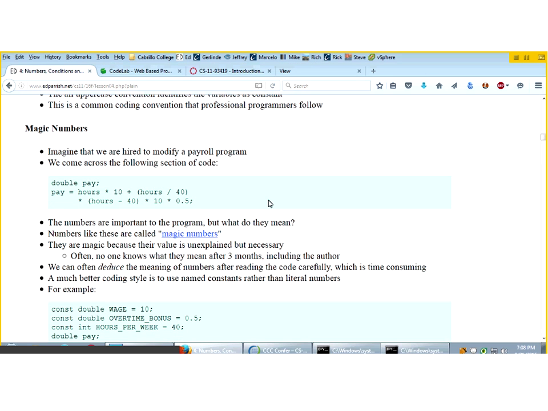So let's say we got hired to change the payroll program. And if you make a mistake in the payroll program, somebody's going to be mad at you, right? Either the workers, so that they get paid right, or the boss, because they pay too much. So you've got to be right on the money here.